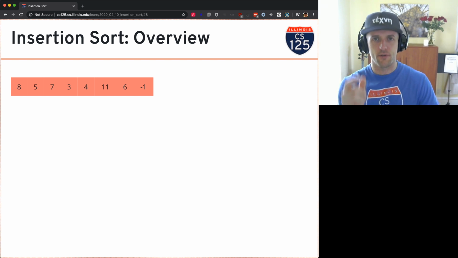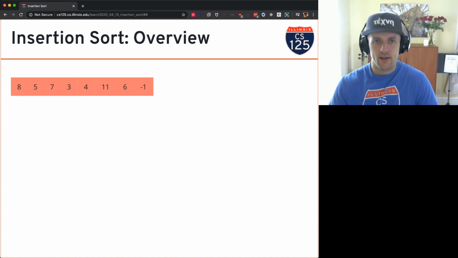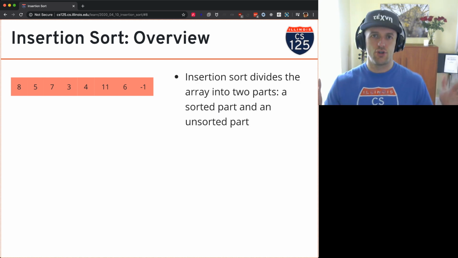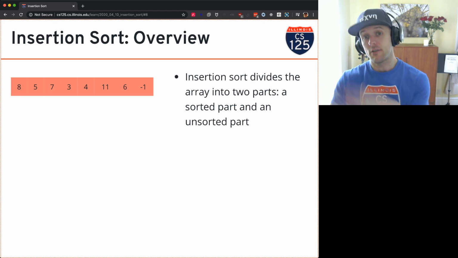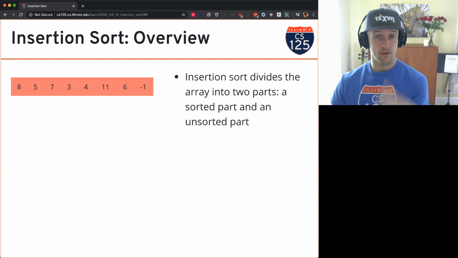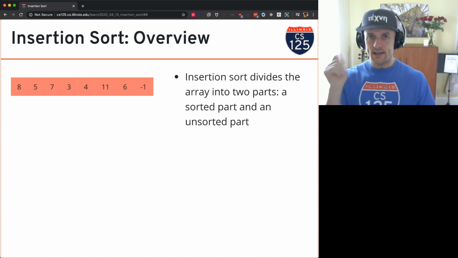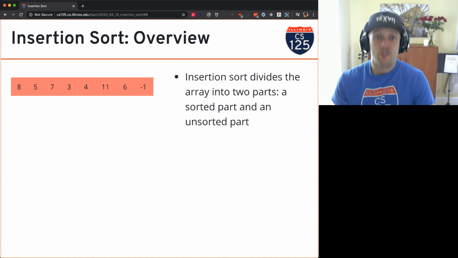So insertion sort is our first sorting algorithm, and here's how it works. Given an array of integers, insertion sort proceeds as follows. These are the steps followed by the algorithm. Insertion sort divides the array into two parts. There's a sorted part, which starts out empty, and there's the unsorted part that starts out full with all of the elements in the array. And what insertion sort does is, one at a time, it picks an element from the unsorted part of the array, and it inserts it into the right spot of the sorted part of the array.